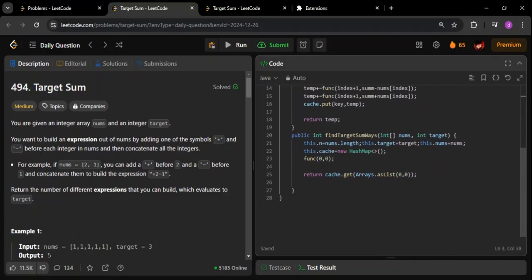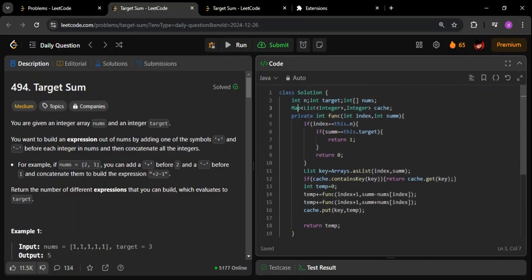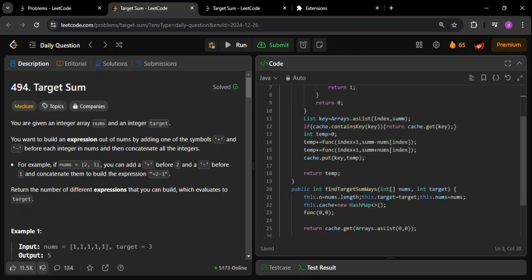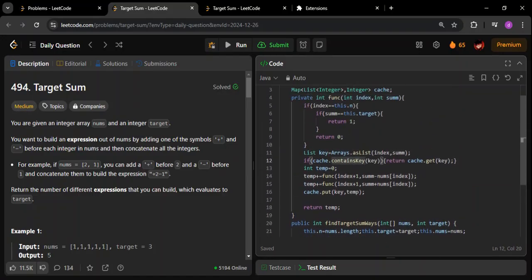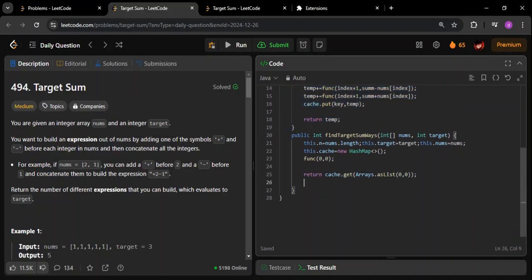So, this is the original function given to us. In this, what we are doing is this.n is equal to nums.length. First thing, this.target is equal to target, this.nums equal to nums. Then this.cache, basically, I'm initializing. This is just declared above, but here I'm going to initialize it. this.cache is equal to new HashMap, and then this is the first function call. This is a recursive function, remember that. After that, we are just going to return cache.get of 0 comma 0.